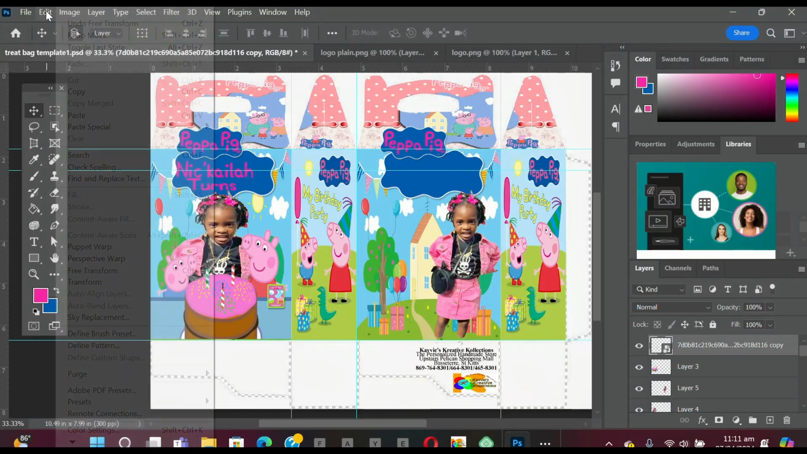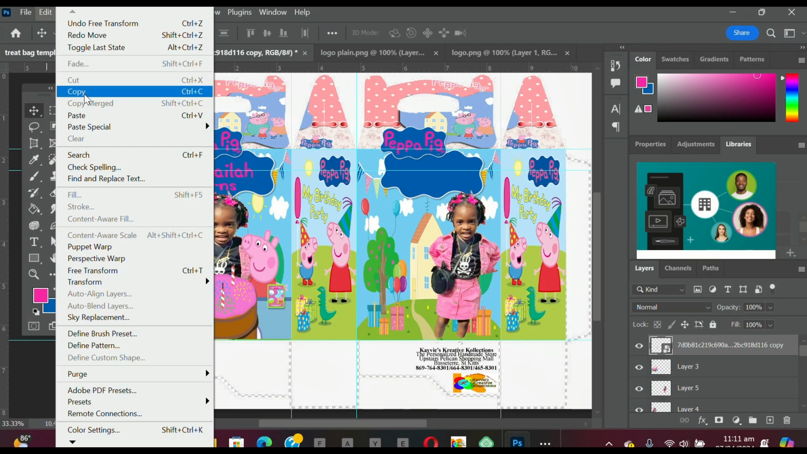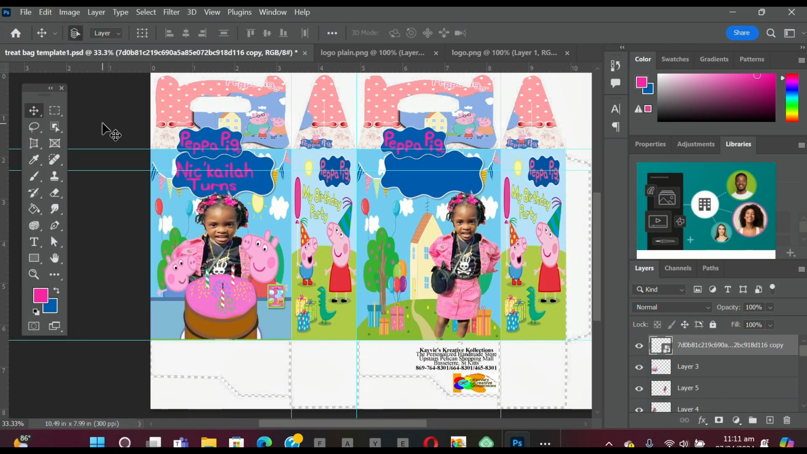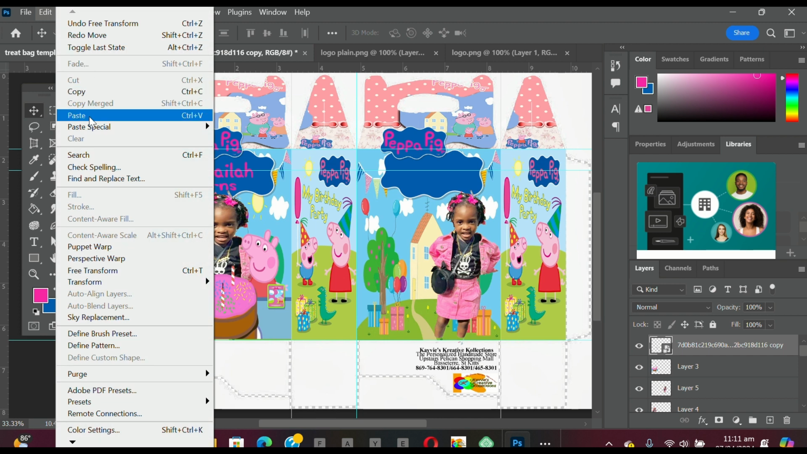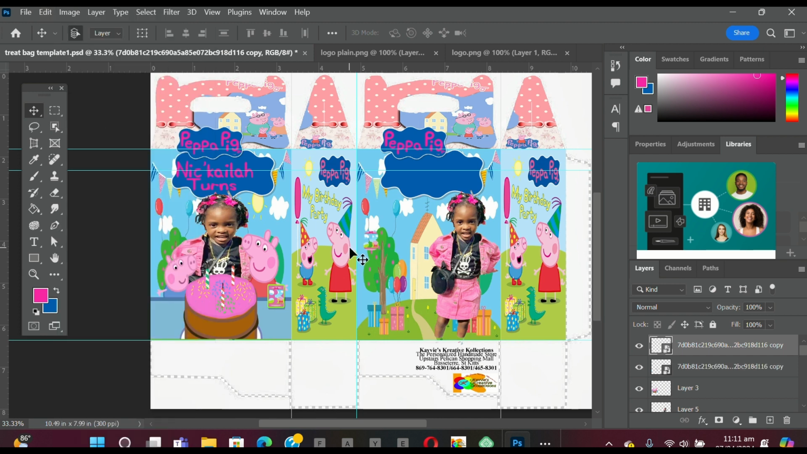Edit, copy, because that's the one that's selected, and edit, paste. Perfect. So we have it there. So we just drag it using the move tool, drag it into place, the exact place that we want it to be. It doesn't look good there, so we'll have to move it or make it a little smaller to get it closer to the turns.